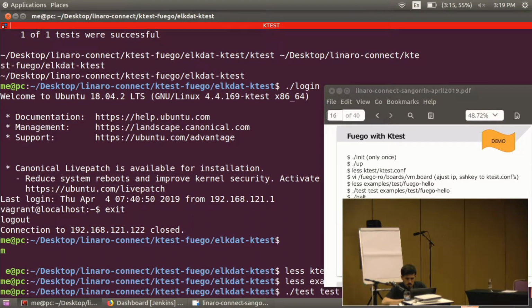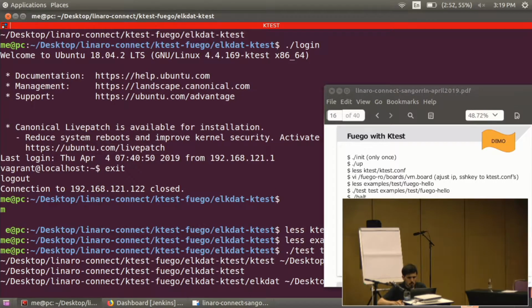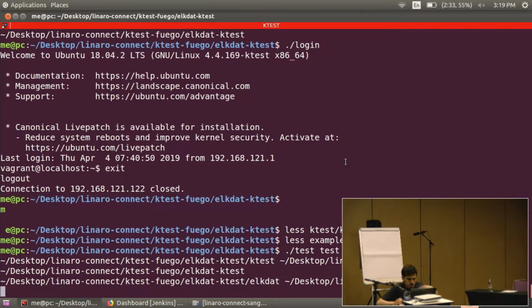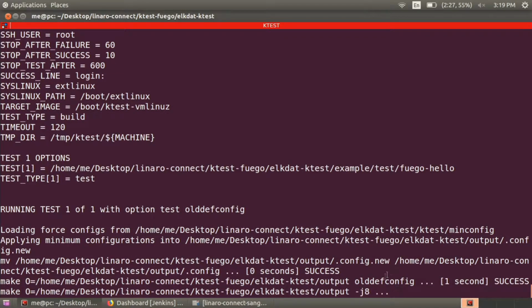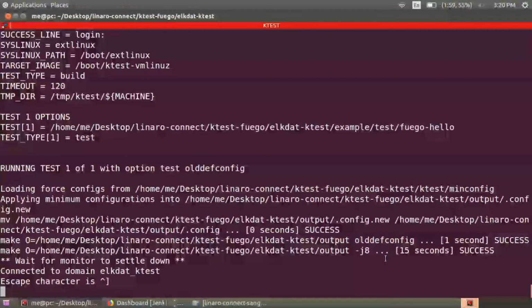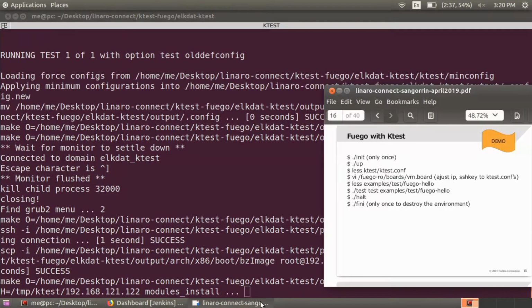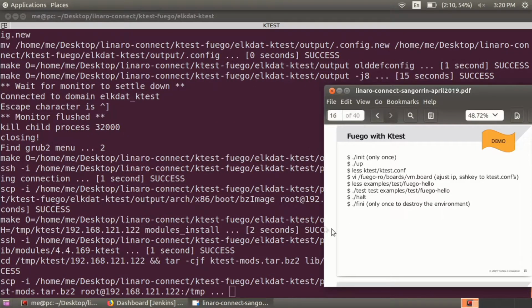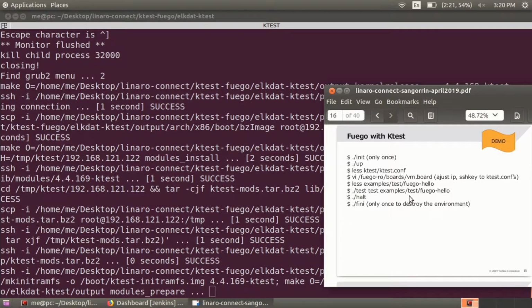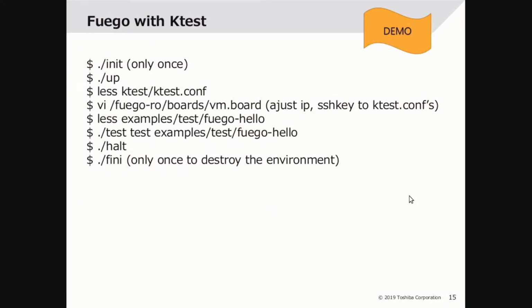So if I do test, examples, test, Fuego hello, KTest is going to rebuild the kernel. And once it rebuilds the kernel, it will run the hello world test, and if it is successful, then it will say success, and otherwise it will say that the patch, for example, failed. Okay, I need to go ahead because I have more things to say.